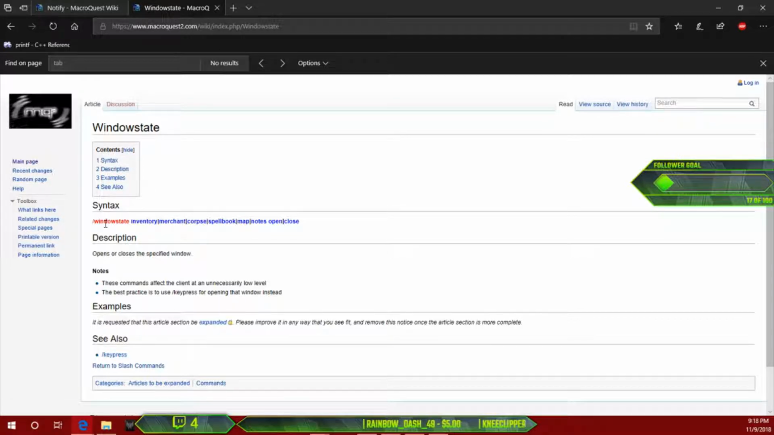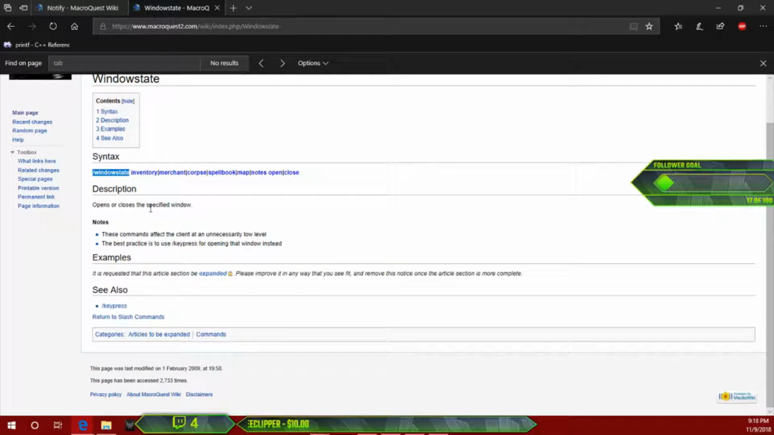So in this particular case, we've got windowstate, and this is going to help us achieve that result without having to worry about what hotkeys the user has, right? So in this particular case, it says window, state, inventory, merchant, corpse, spellbook, map, notes, open, close, etc. Right? So it can open or close the specified window.